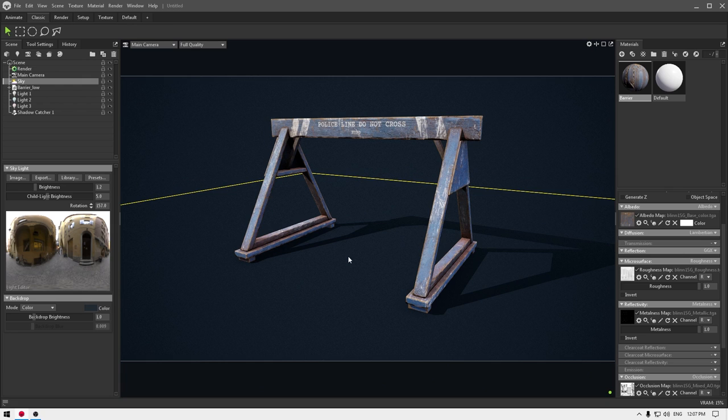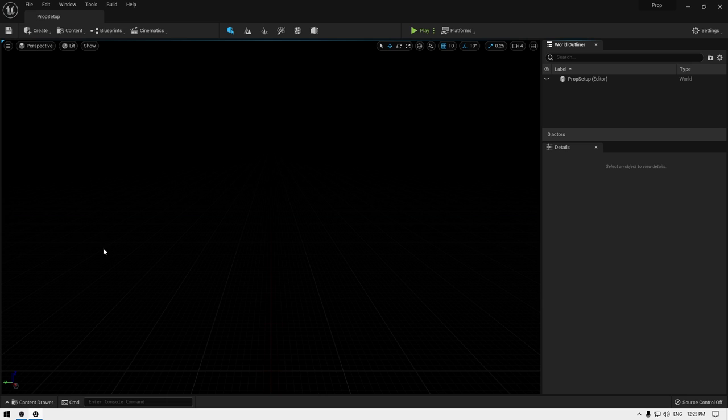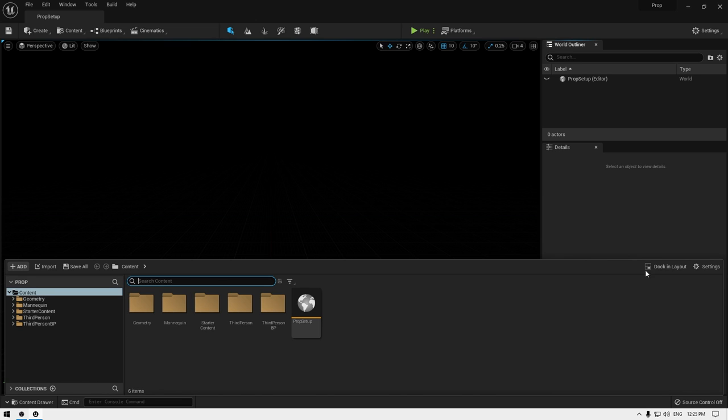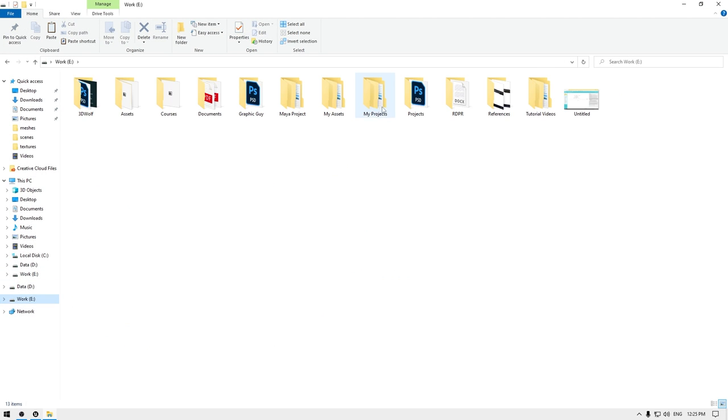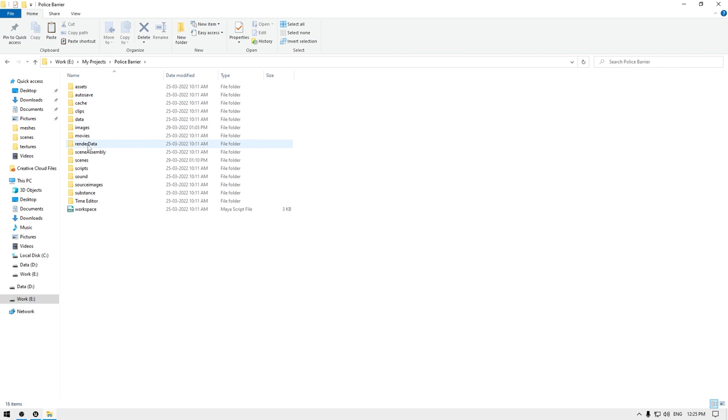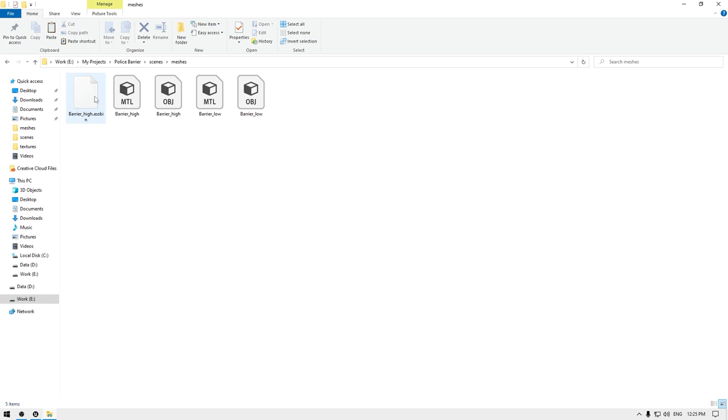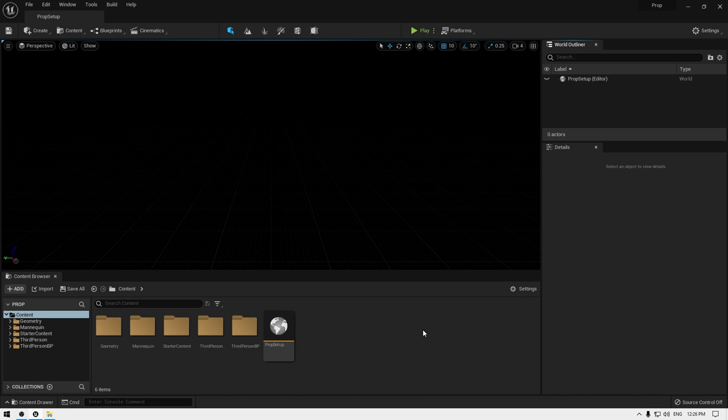So let's move to Unreal Engine 5 and we are going to import this model in there and assign the textures and see how it looks in the engine. So now we are in Unreal Engine. So let's import our meshes and textures. I'm going to press Control and Space to bring this dock, and let's dock it here. And now I'm going to go in my project and let's go to scenes and select our mesh. So I'm going to select my barrier low poly mesh and drop it here like this.